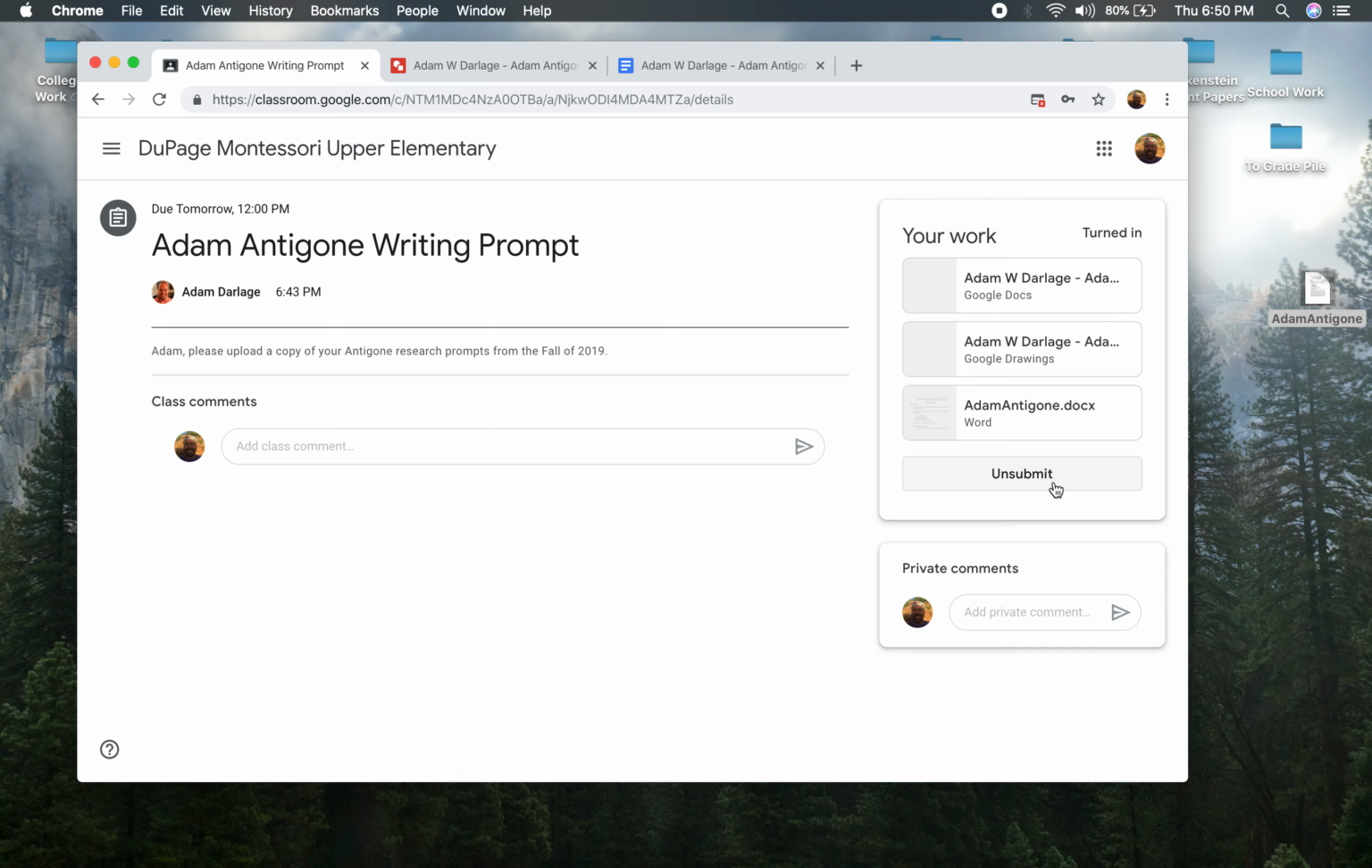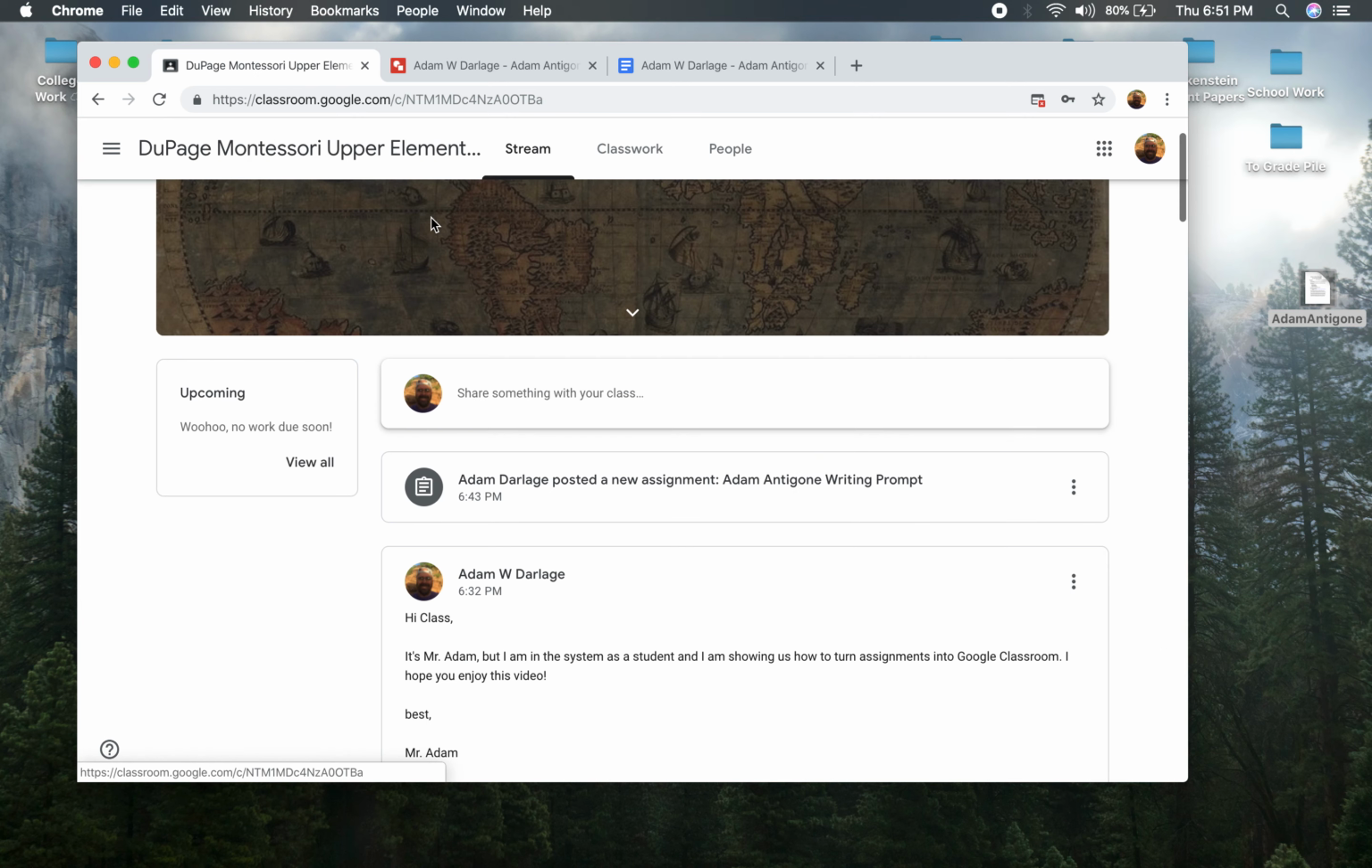Let's say I found out that I needed to make some more edits to my paper and I want to unsubmit and I want to try again. I can certainly do that. Let's say I've got something that didn't go right here. I can certainly unsubmit it and do it over. So there are a lot of things you can do. You can ask your teacher questions, private comments, etc. And I've done it. I have turned in my assignment.